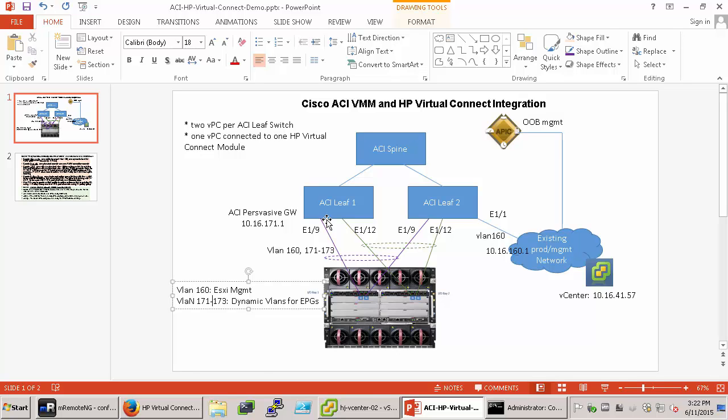The only benefit of VMM is that the APIC is able to dynamically provision the port group, sorry, not the port channel, the port group for a DVS it created earlier. Then the VMware admin doesn't have to care which VLAN is going to my web EPG or application EPG. You can just attach the virtual machine NIC to the port group, which has a very nice naming convention.